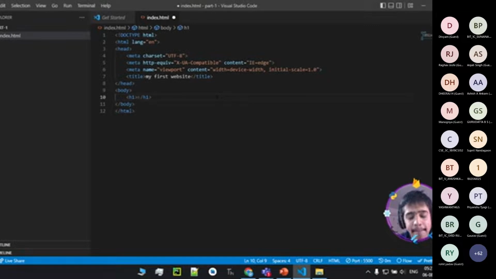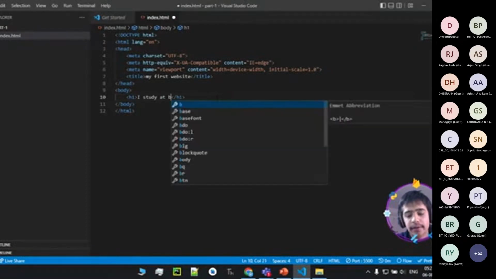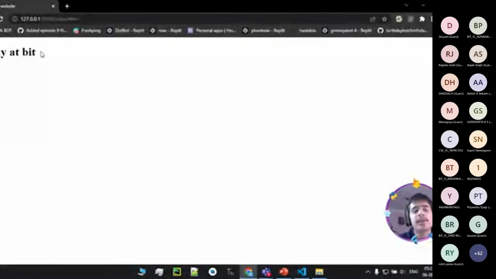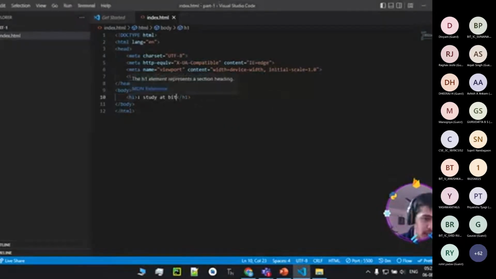Now let's put something. I study at PIT. You can see it's bigger, and it has come as a heading over here. In case you want to make it bold, you can just use the bold tag. Replace this and this ending by B.